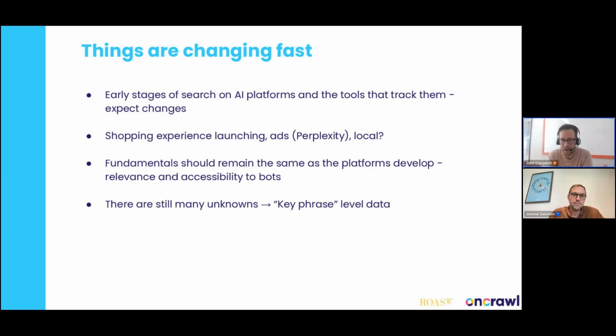And so we were discussing this morning, if you think Google launched with 10 blue links, and then over the years, that SERP has changed so much. So we should expect this new result to change in a similar vein. I guess then we say fundamentals will always remain the same, which is going to be relevance and accessibility. And then the big unknown is keyword. We don't know what people are searching for on these platforms. There's no keyword tool. It could be kind of long tail.